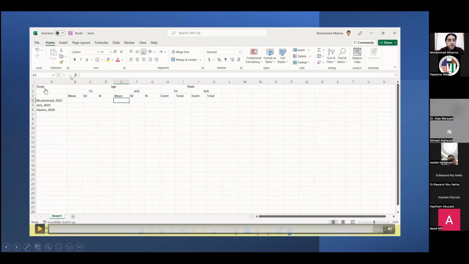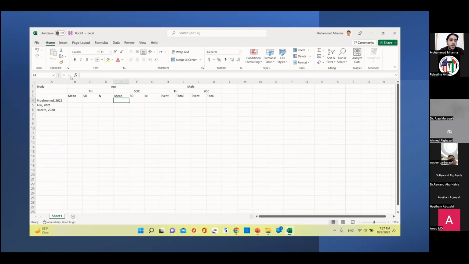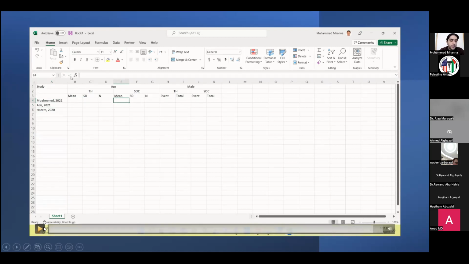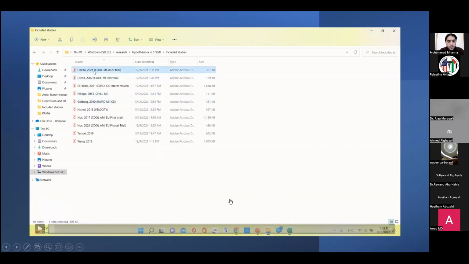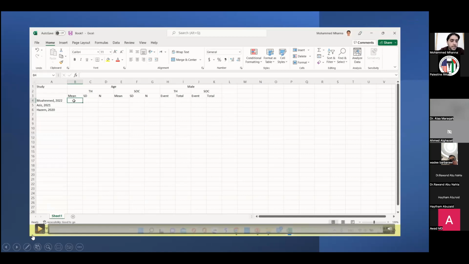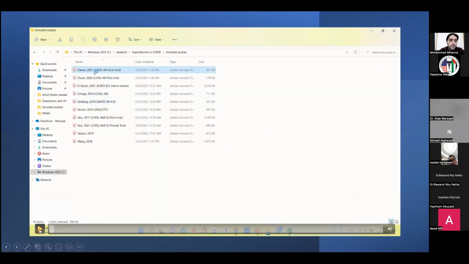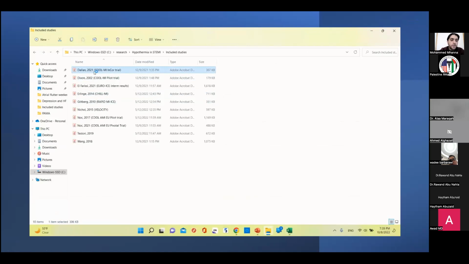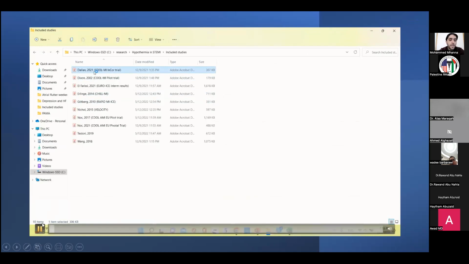Okay, so this is the formula that I use. I think it's practical, and it allows you to export your data in a clean fashion. Okay, so here I will show you how this Excel sheet should look like after you end up extracting all of your baseline characteristics.